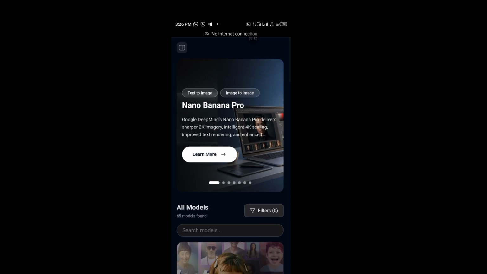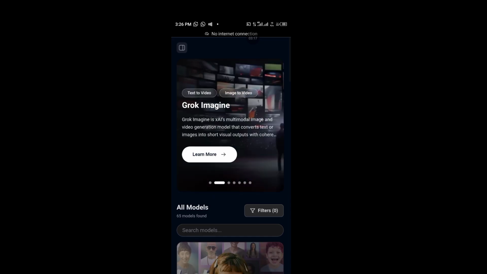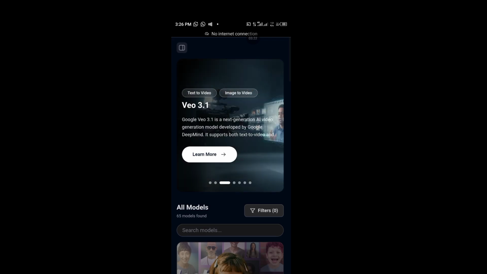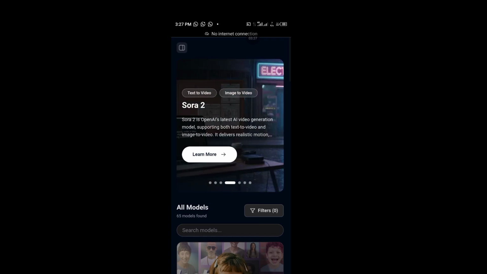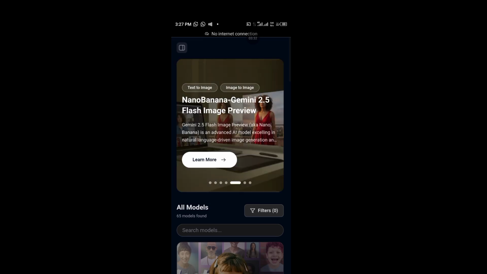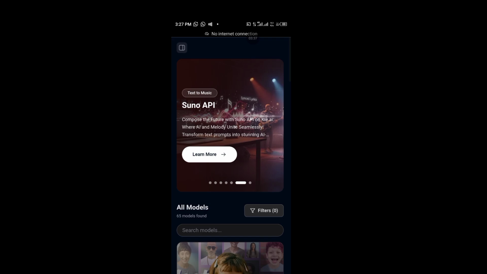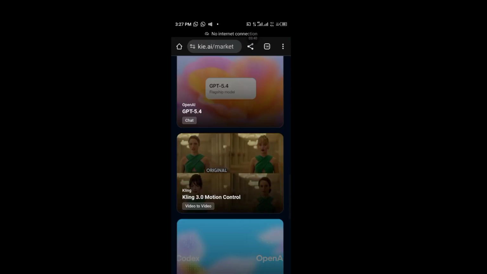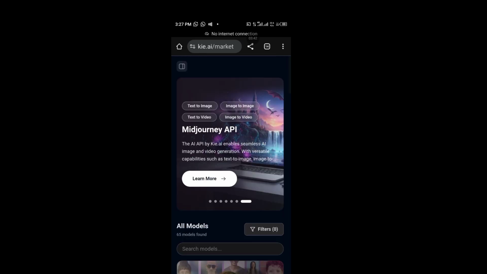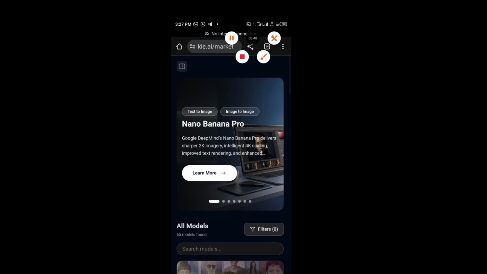Once you click on it, it will open like this, where you see text to image, image to image, and all of that. You see Grok has already showed up. Now if you scroll down, you will see that this site has 65 models. Sora is here, Nano Banana is here, Gemini is here, and a lot of other AI tools. If you scroll down, you will see a lot of them, but the one that brought us here is Grok. So go ahead and click this place.